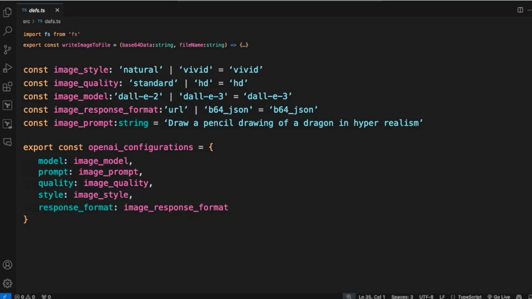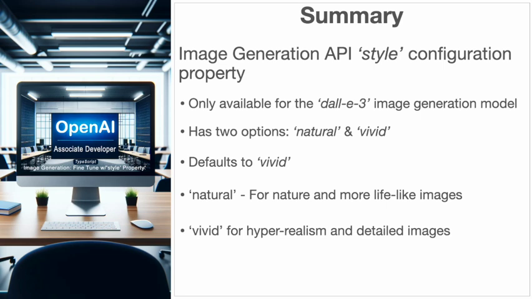In summary, the style property is only supported by the DALL-E 3. The style property only supports the two options, natural and vivid. Which you choose can significantly affect the aesthetic and visual tone of the AI-generated images. By setting the style property to natural, you instruct the API to generate images with a more lifelike and realistic appearance. Conversely, if you want more visually striking and dramatic images, you can set the style property to vivid.